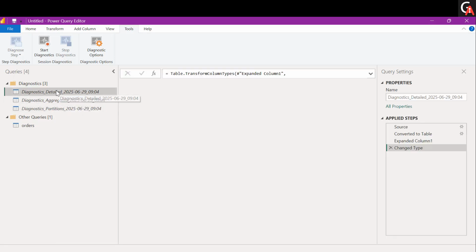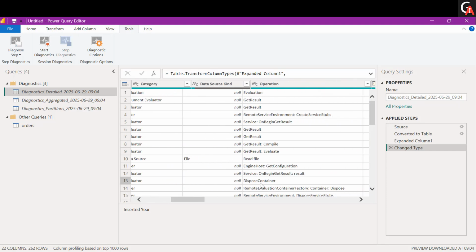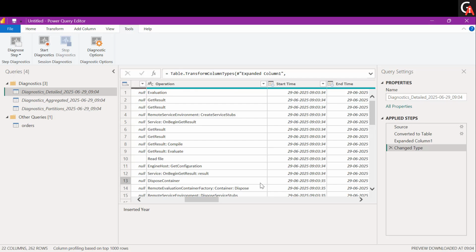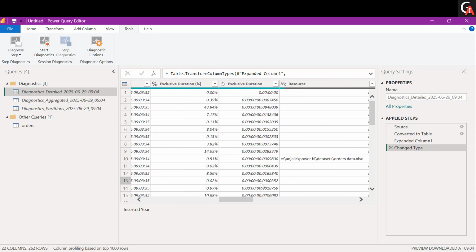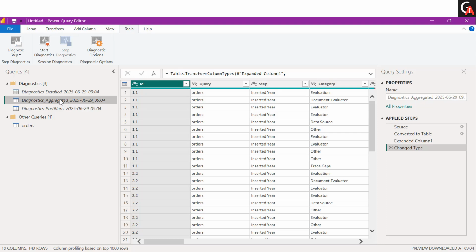Let me explain what that means. The detailed diagnostics help you see the step-by-step breakdown of each transformation you have performed and how much time that particular transformation took to execute. So this will help you understand that part. Then there is Diagnostics Aggregated. It gives you a summary view showing the total time taken by each type of operation that you have performed on your query.